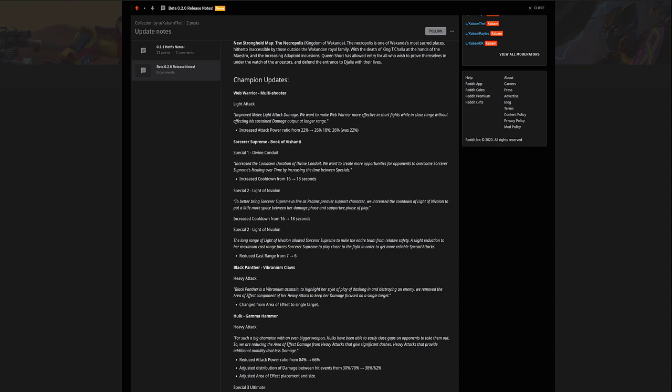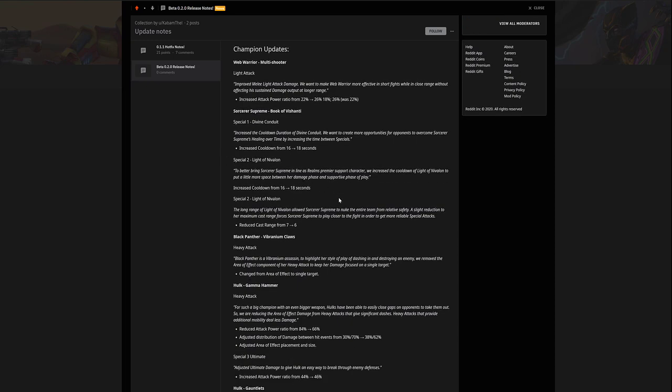Sorcerer Supreme, Divine Conduit, increase the cooldown duration of Divine Conduit. We want to create more opportunities for opponents to overcome Sorcerer Supreme's healing over time by increasing the time between specials. They added 2 seconds for the cooldown. Light of Nivellon, to better bring Sorcerer Supreme in line as Realm's premier support character, we increase the cooldown. Another huge nerf, guys, basically for Sorcerer Supreme. That's just it. I'm not gonna go over these. You guys can go ahead and read that, because it's just nerfs, honestly, for that.